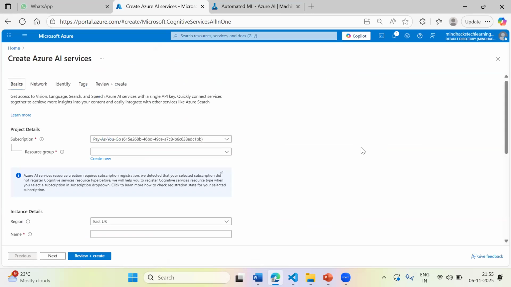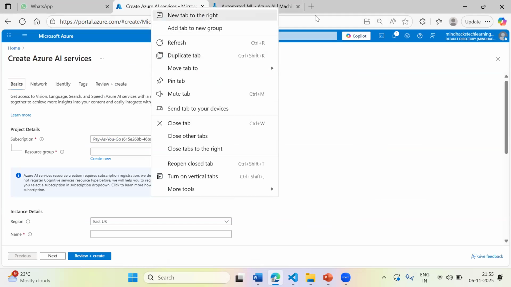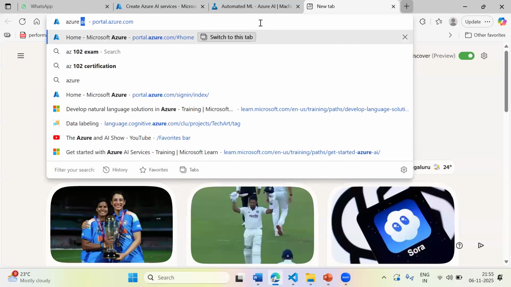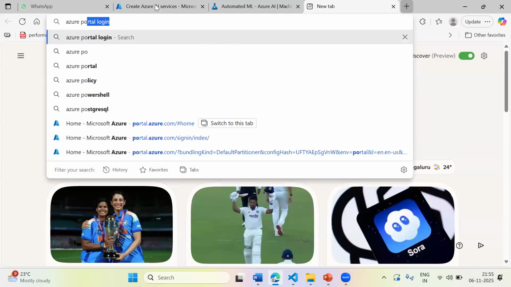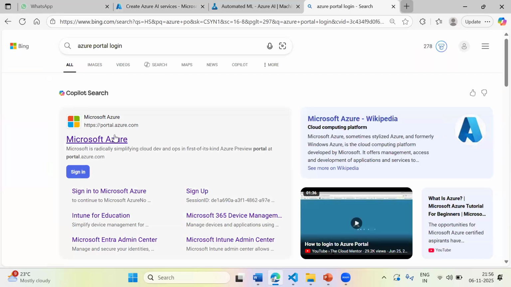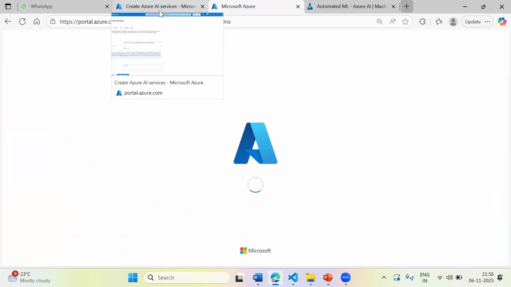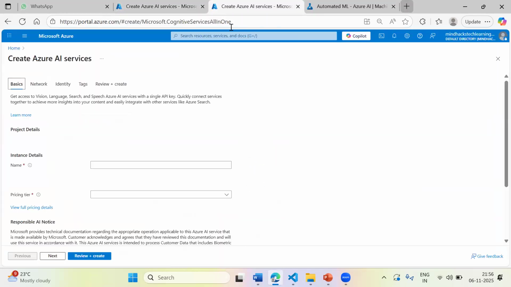When your application wants only one service, you can go to this Azure portal and create only one service. Let's assume that I want to create one. One minute, let me duplicate this tab. I'll just show you the difference.